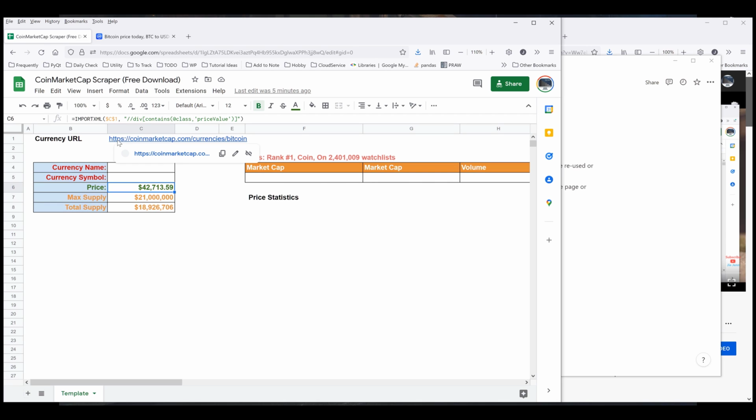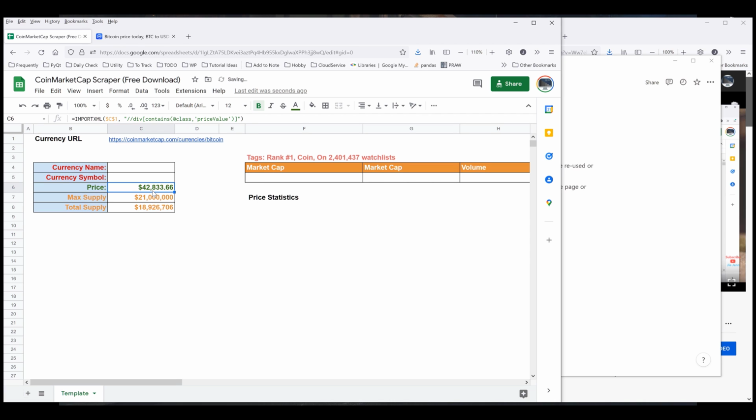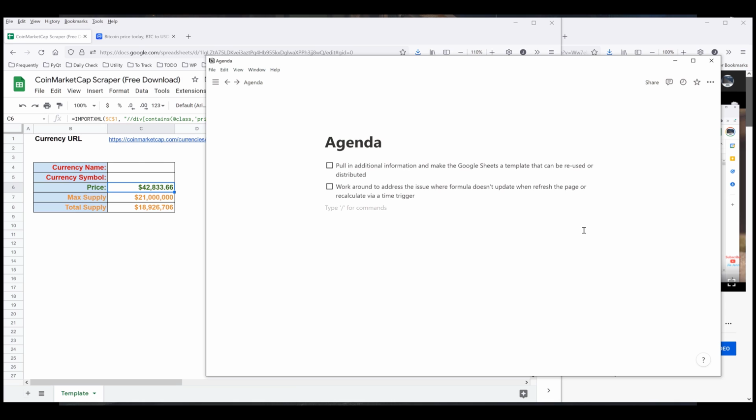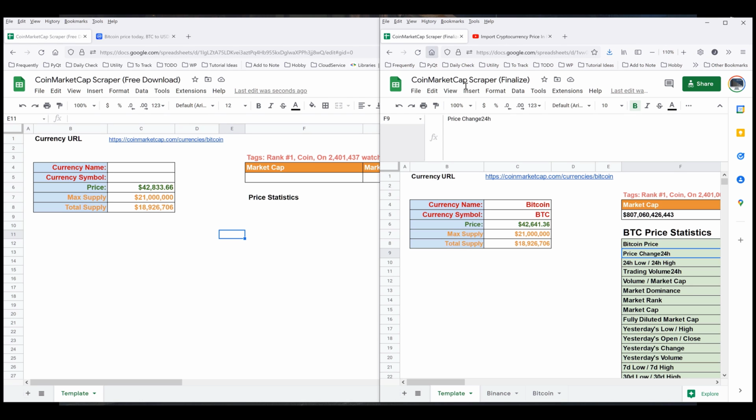The only way to force the information to update is by removing the URL and pasting the URL back. So we're going to use a workaround to trigger the formula to think that we're getting a new input and force it to recalculate. I'll show you a workaround that I came up with, which is to use Apps Script. We'll write some code, which is going to be very minimal, to force the information to update. Let me show you what the finalized template is going to look like.